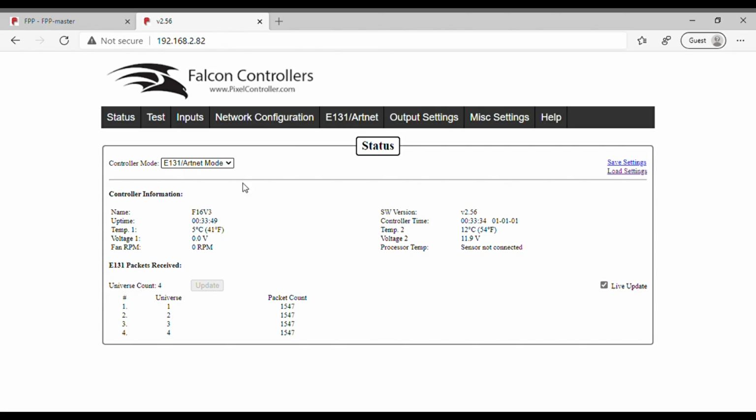So this is just the status page right there. You can't start any sequences because it doesn't have the files on here. It's sort of like a transformer. It transforms the data from the computer to the pixel data. It doesn't really do anything, but you can set it up for that, but I don't have it set up for that.